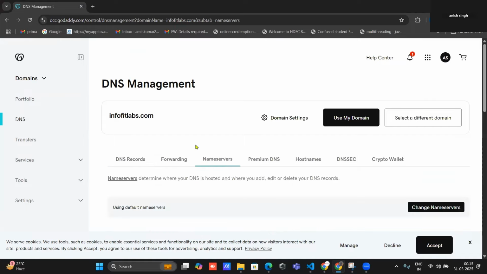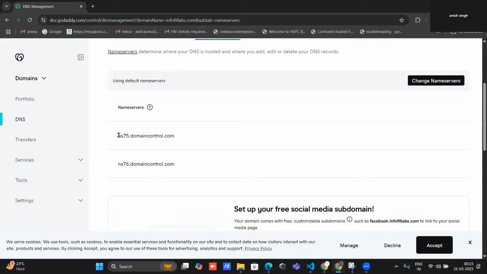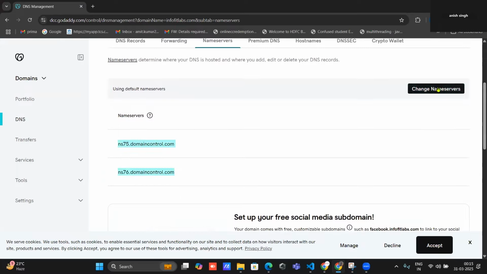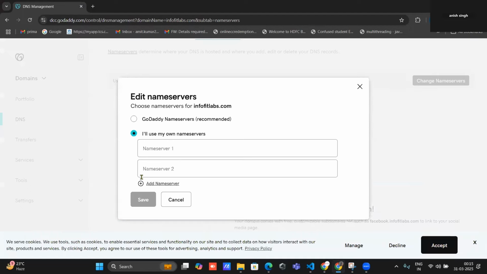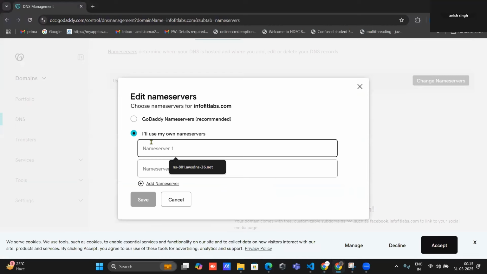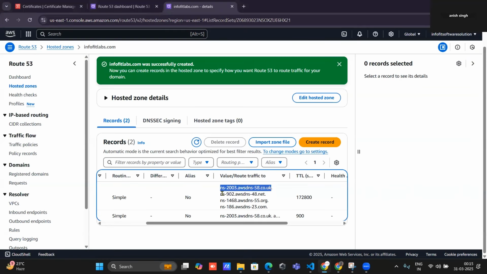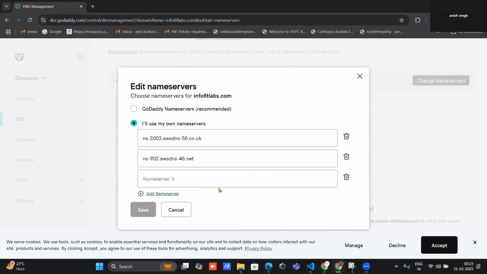If you go to the name servers, you'll find name servers which belong to GoDaddy. So you need to change these, and you need to put the name servers of AWS. After you created the hosted zone, you have 4 names over here. So I'll copy one by one. I'll copy this one first, go back, and put it here. Then likewise, I'll copy the second one. Then the third one.